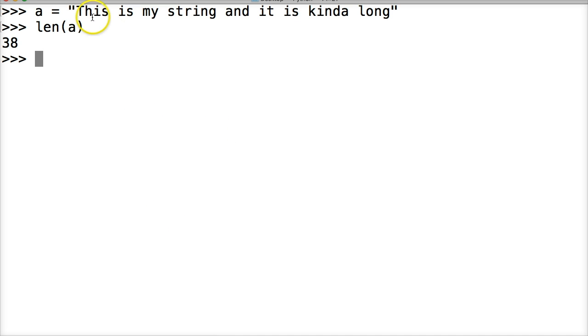So this string has 38 index spaces, I guess you could say, and we've got 0, 1, 2, 3, 4, space, and if you count all the way up, it'd be 38. So we've got 38 characters. So let's look at another example. Since this is pretty simple, let's work with some programming.